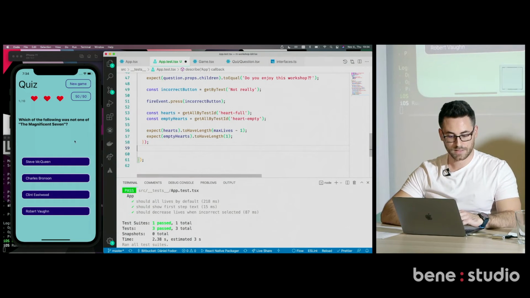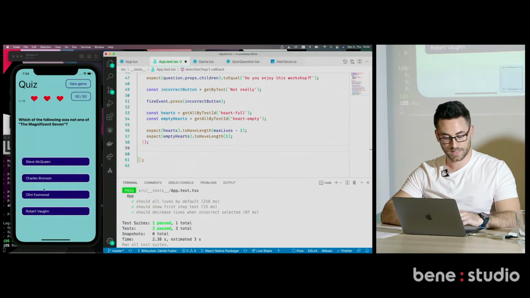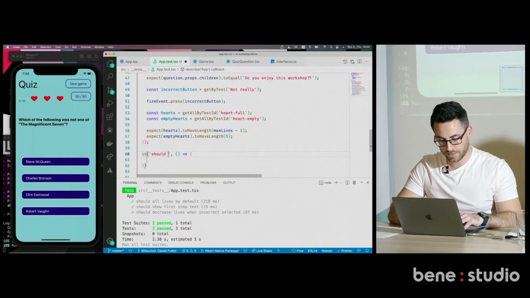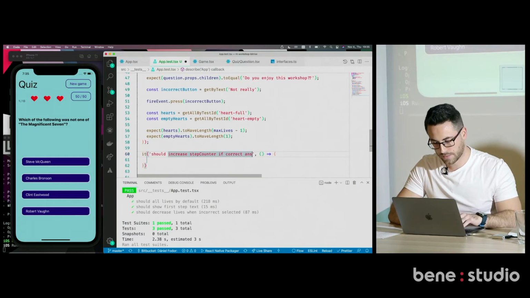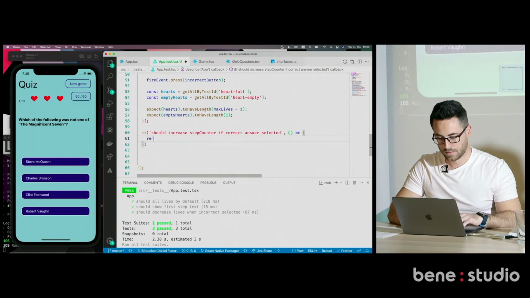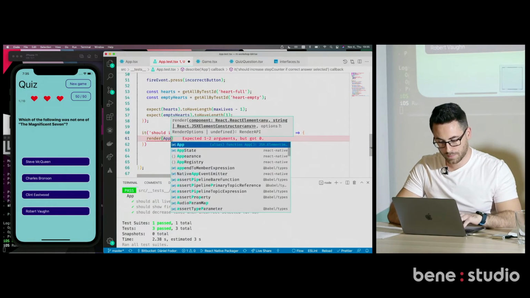Next one, we should test that if we press the correct button, the correct answer, then the step counter will be increased. So the title is: should increase step counter if correct answer selected. Also render the app again.